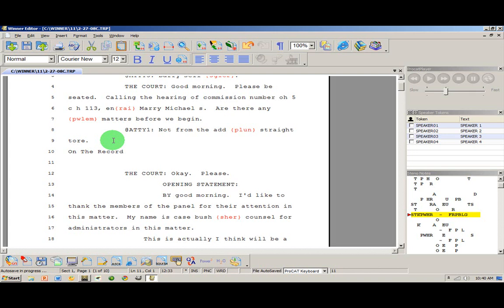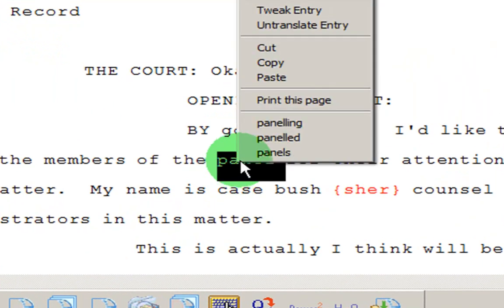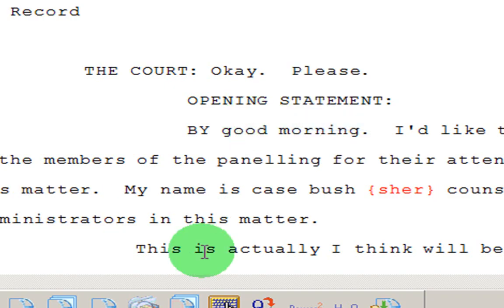The other one is right-clicking and giving you the ability to change a word on the fly based on its possibilities. For instance, let's say I misstroked panel and I really wanted it to be paneling. I can right-click on panel, come down to the bottom, and select paneling.